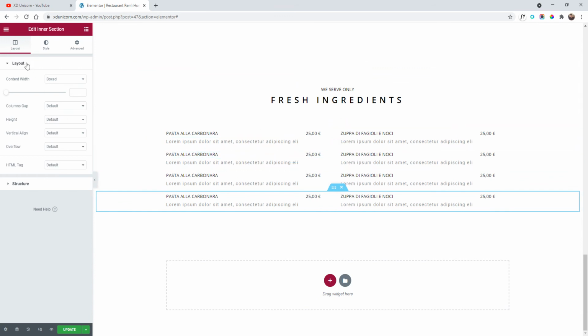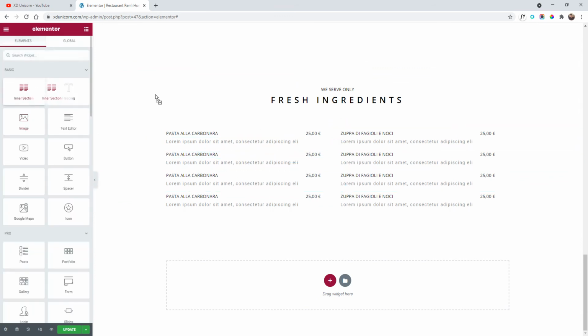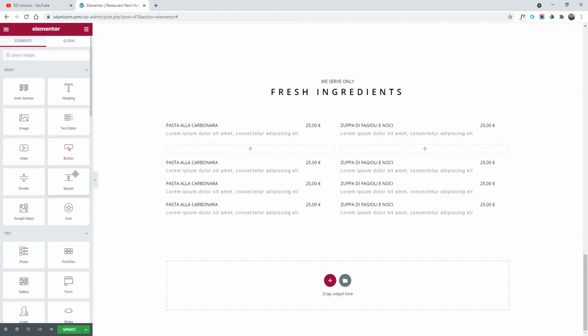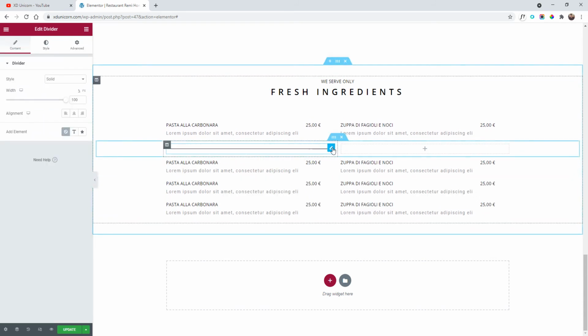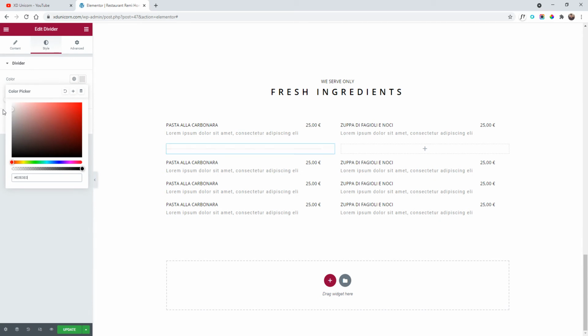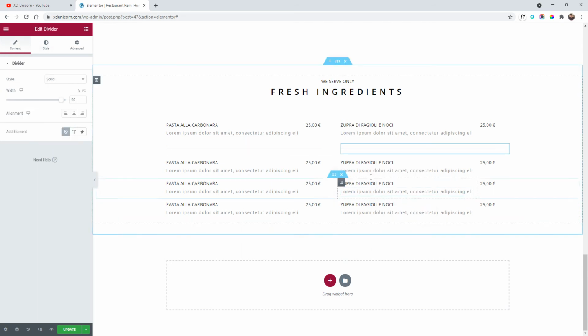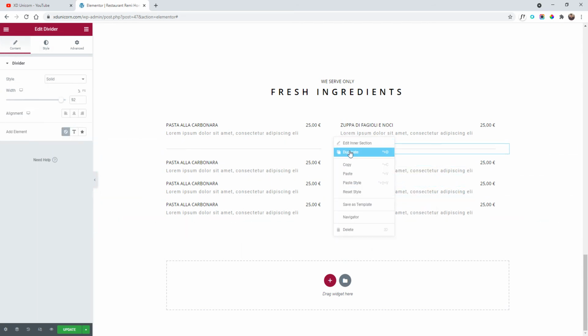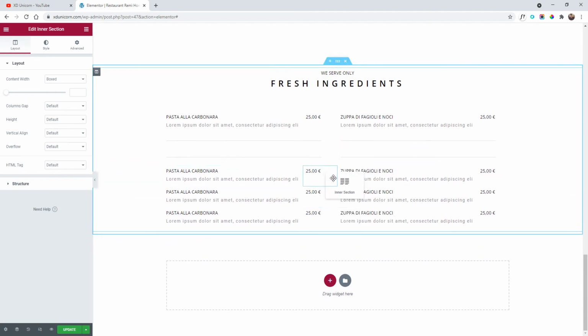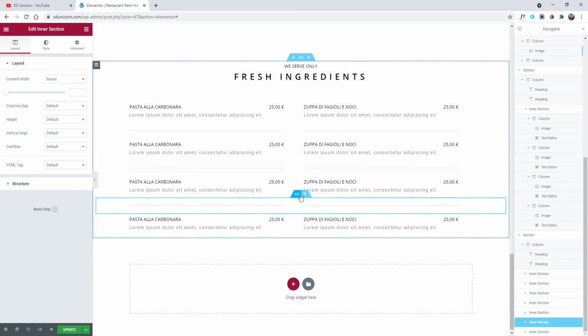Some more separators. So I'm going back here to the inner section, as you can see, and I'm going to add a spacer. No, sorry, a divider. Yeah, like that. I'm going to make it a little bit shorter, change the color style, and make it gray. I'm going to copy this and paste it right here. I'm going to duplicate this inner section a few times, and I'm going to drag it manually, and take your time.